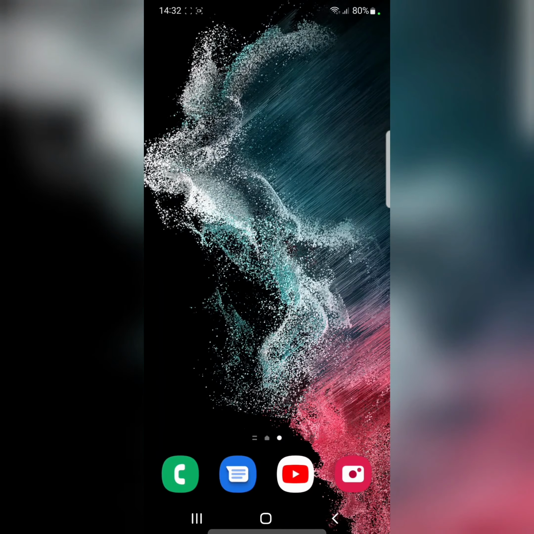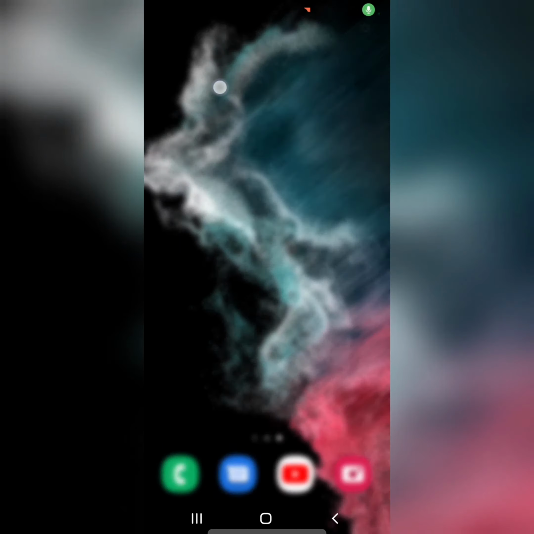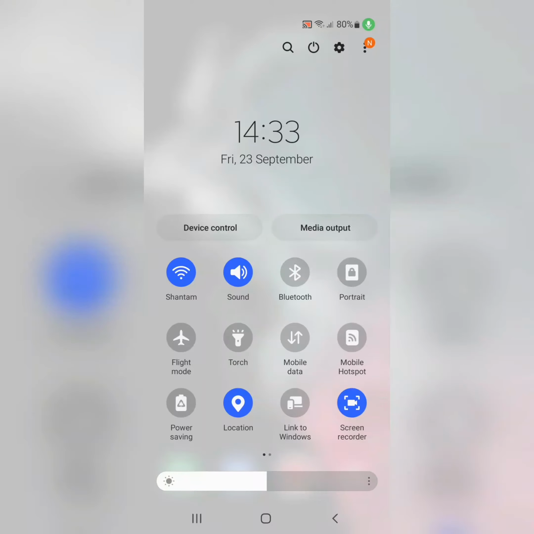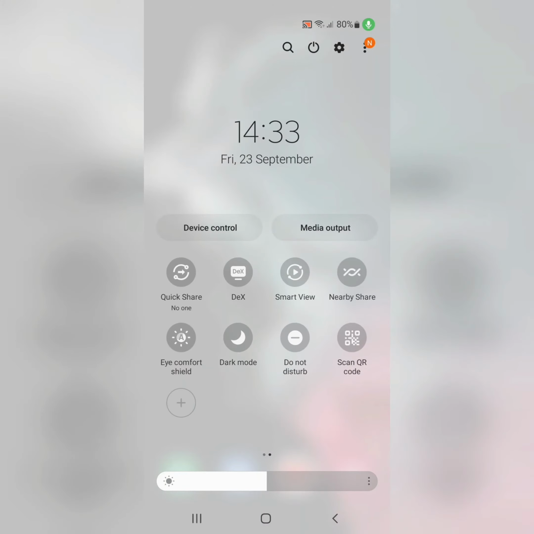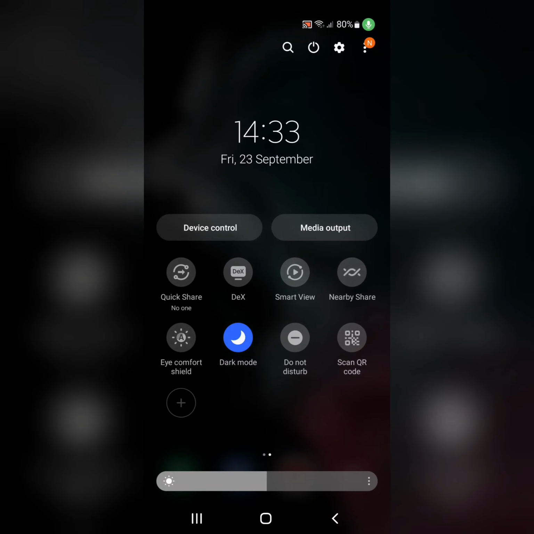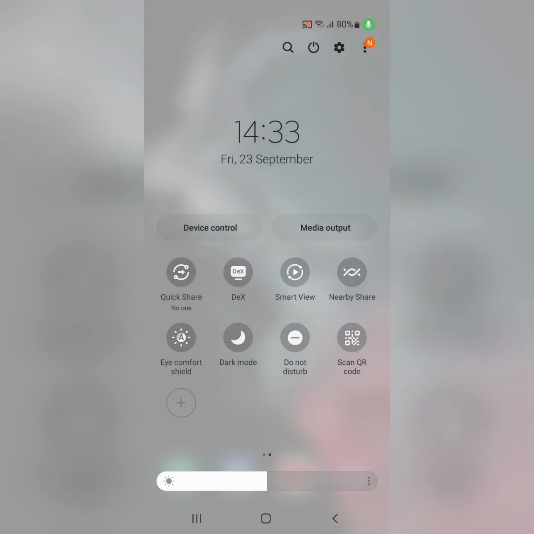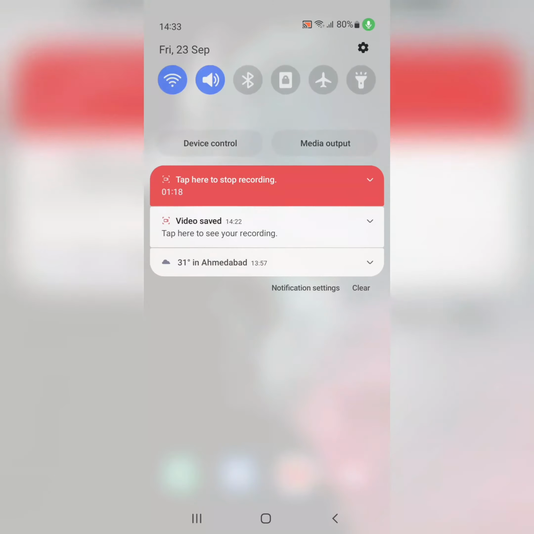You can also quickly enable or disable it. Swipe down the notification panel at the top. Swipe the screen left. Here you can see the dark mode option. Tap on it to turn on dark mode. Tap on it again to turn off dark mode on your device. It's quite easy. That's it.